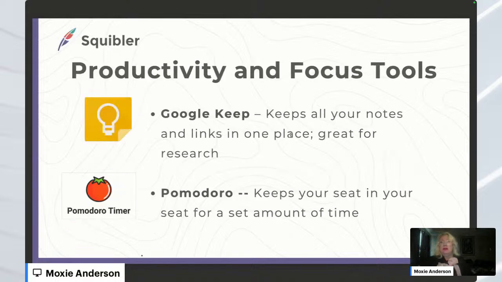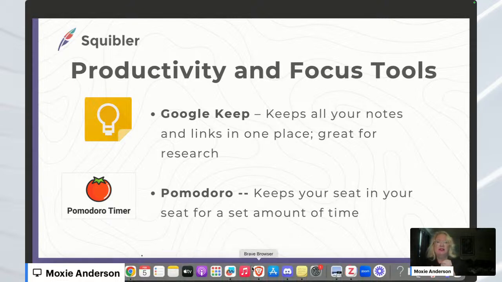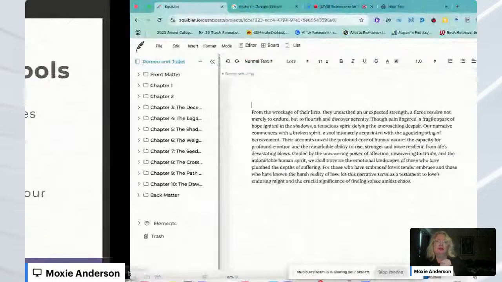The next thing that you might want to take a look at for those of you who are doing research is Google Keep. This is one place to help you keep your notes and links in one place, but it's not just for nonfiction. Those of us writing fiction often find that we have to research things as well. So what Google Keep can do for you as an extension is keep all of your notes in one.